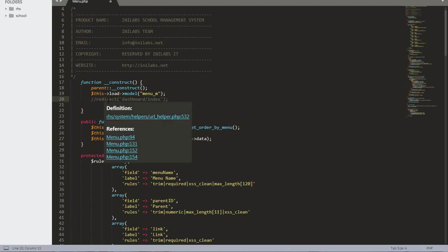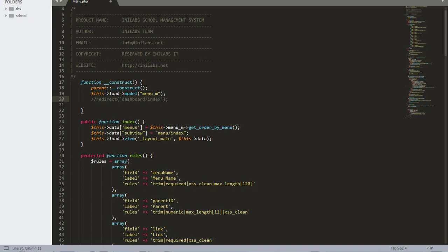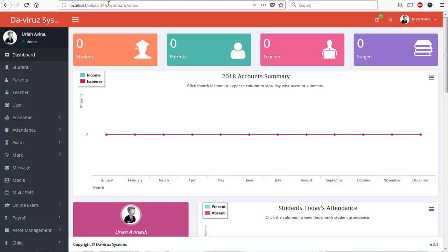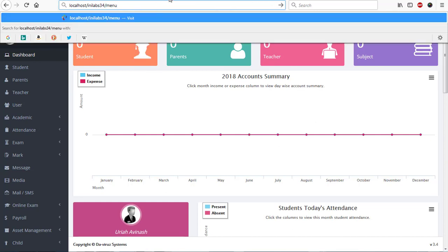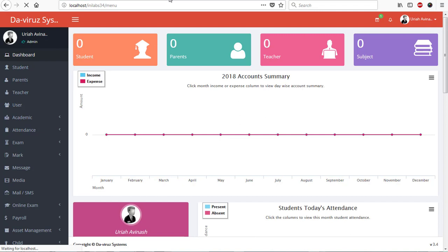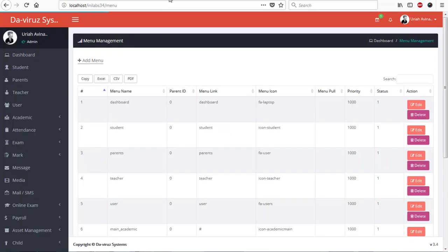So I'll put two slashes to comment it, and I'll save it, and then go back to my browser to access the menu again. I'll paste my menu again, then hit the enter key, and this time around it opens the menu form for me to be able to add the menus that I want to add to my database.